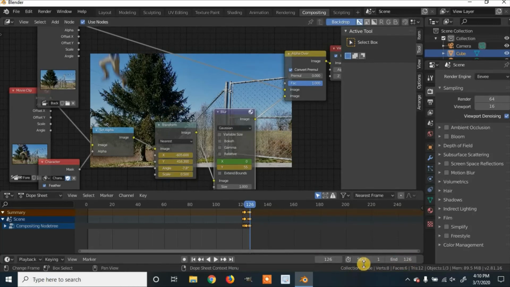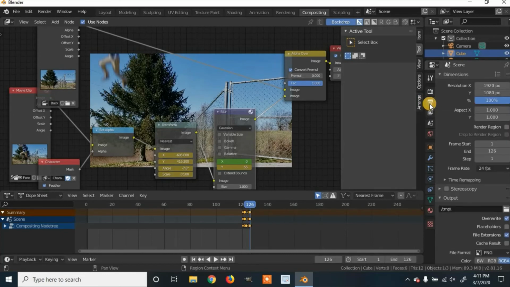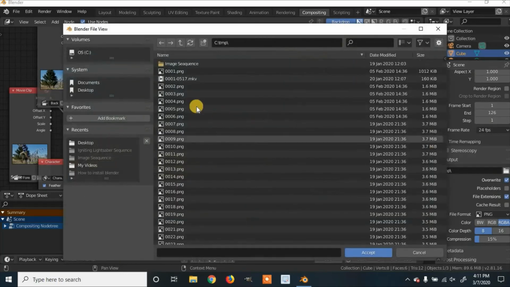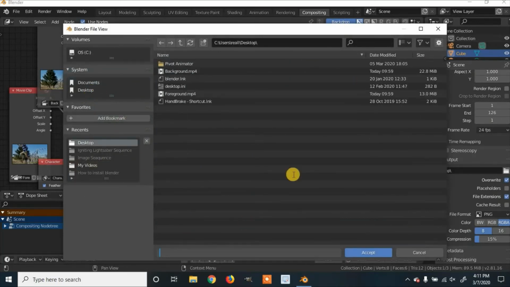So make sure you have the end and start keys set at the proper number. Okay, and then when you're ready to render it, you can go over to here where it says output properties, click on it, make sure it's the frame rate you want it to be at. Here's the last chance to check the start and end. And then you'll scroll down, select the file location, where you're going to save it to the desktop. You're going to name it. And then click accept.